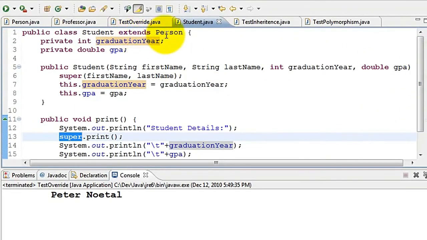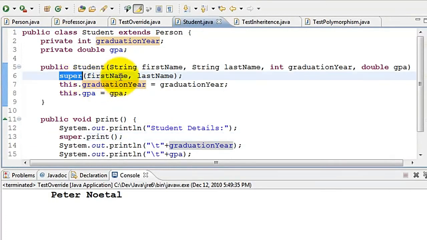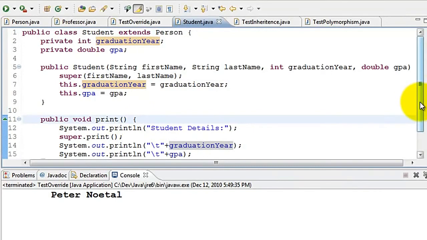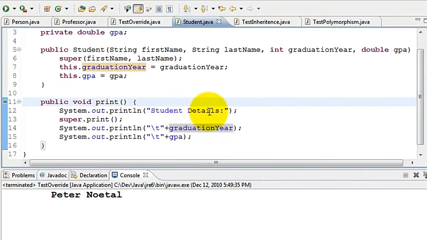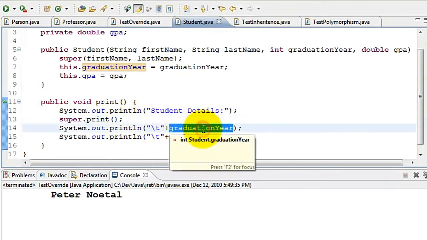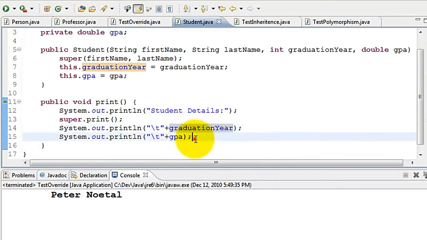Let's look at the Student class, which is another example for the inheritance. Student extends the Person, and we have added two additional properties, which are graduation and GPA. And we have a similar constructor which constructs the Student, and it calls initially super first name and last name, which initializes the first name and last name in the super class, which is the Person. The print method is interesting again. It prints the student details, then super.print, which prints the base class properties, and then it prints the properties that were added in this class.